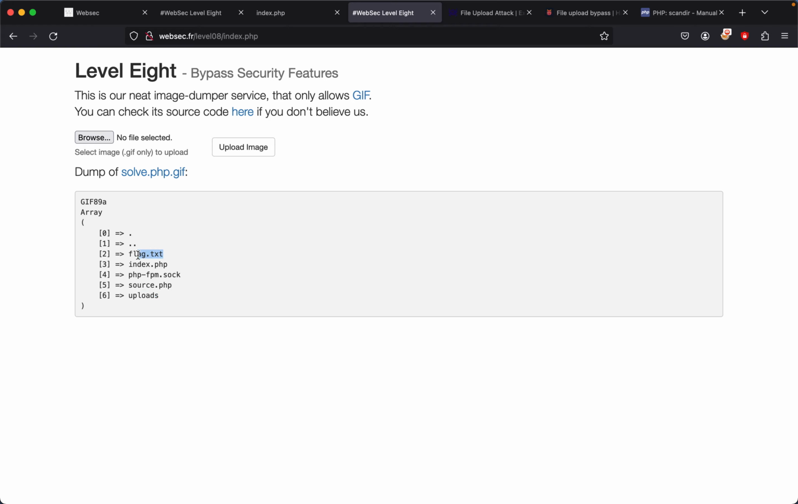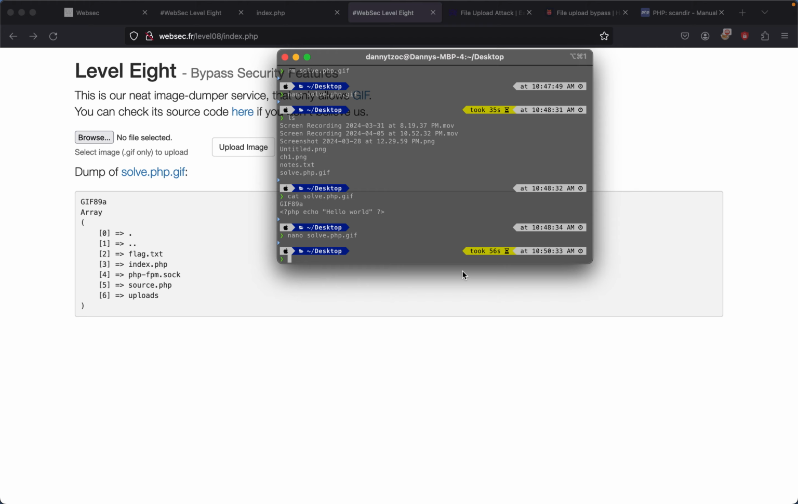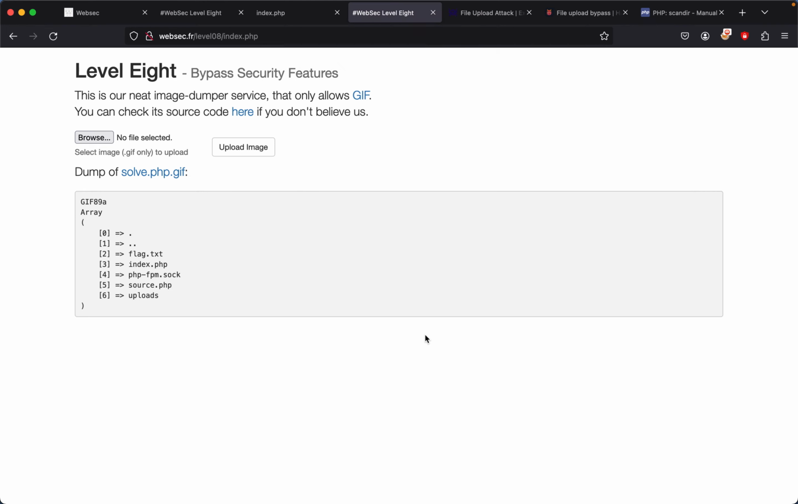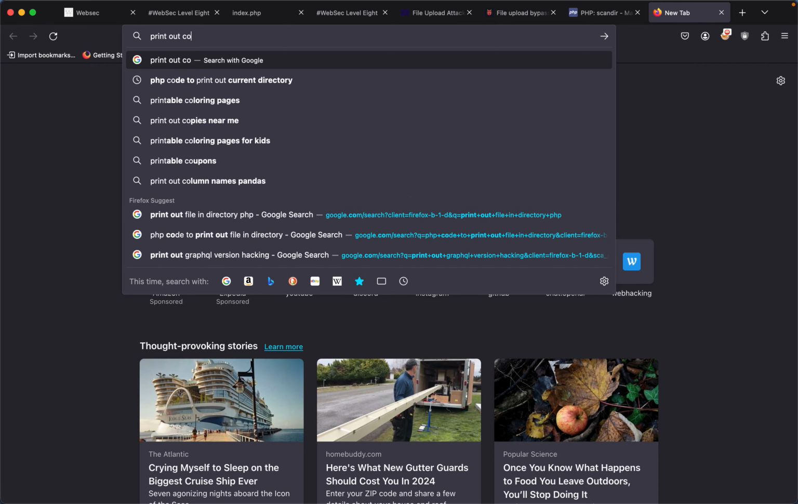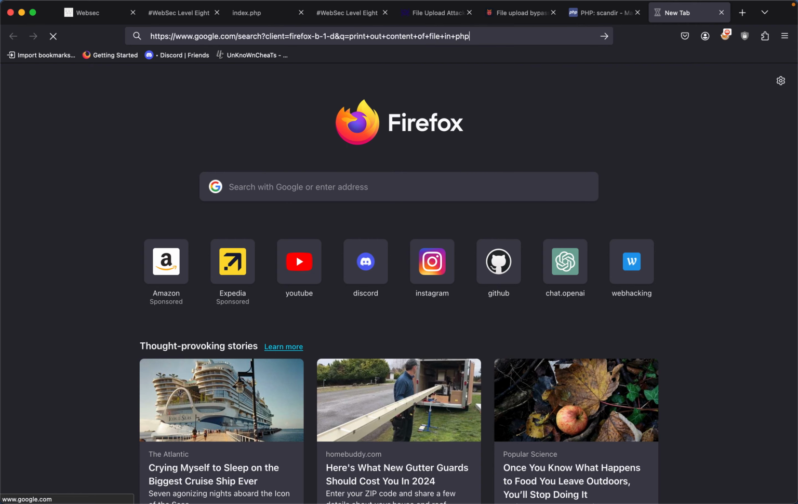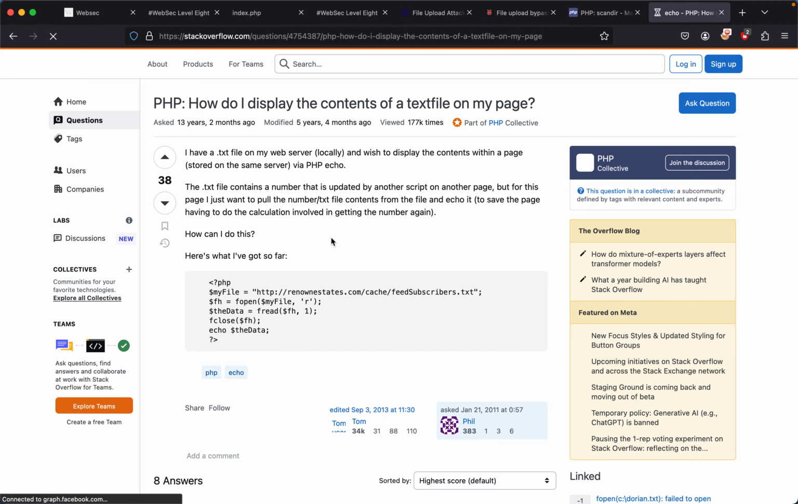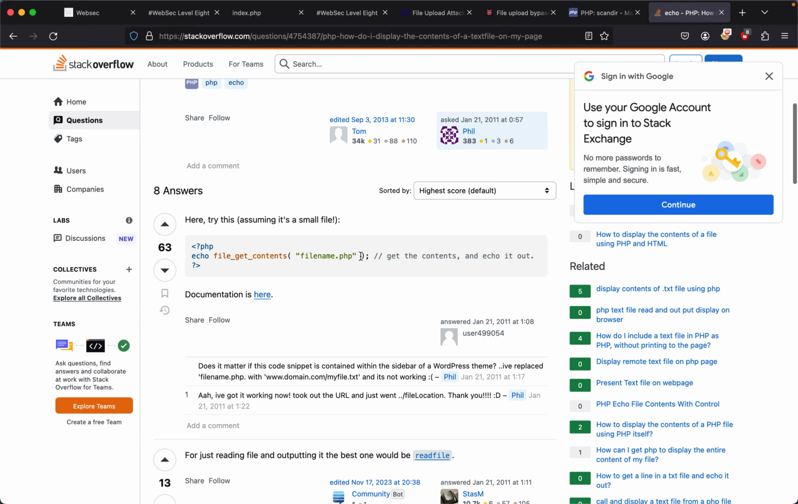So what we want is the flag one. So how do we do this? If we go back right here, all we need to do is basically just, I guess, print out the content of the file in PHP. File, so we could probably do something like that.